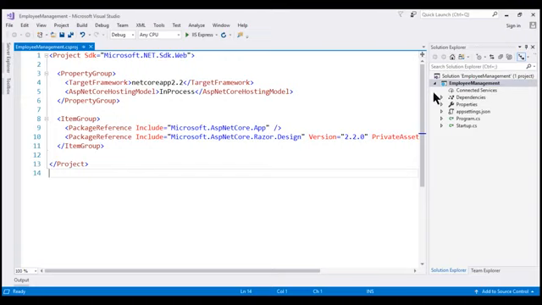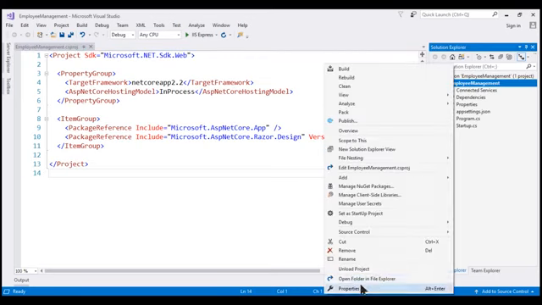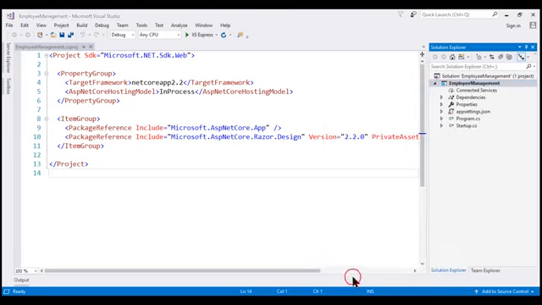Let's actually prove this. Let's add a new file to the project root folder using File Explorer. The easiest way to open this project folder in File Explorer is by right-clicking on the project node and then selecting this option, Open Folder in File Explorer.